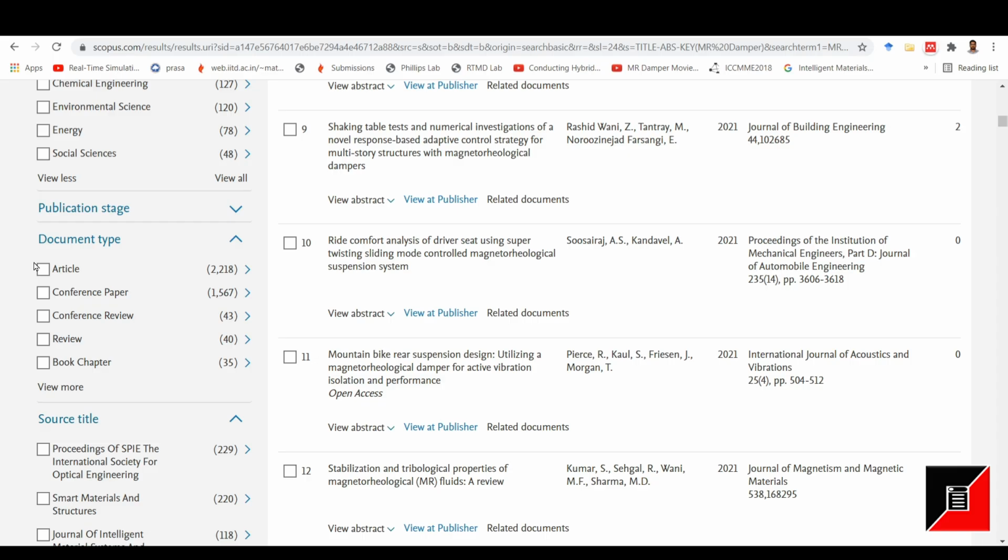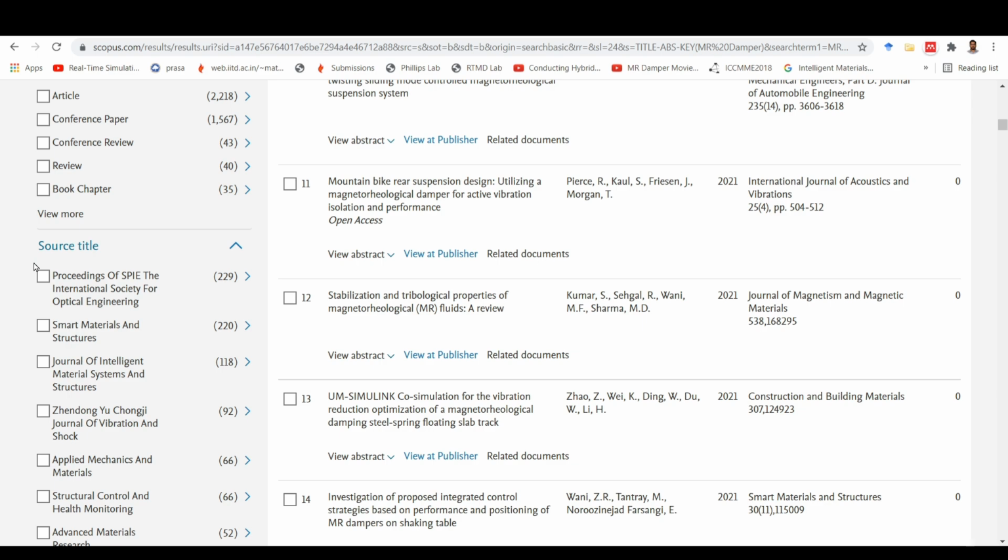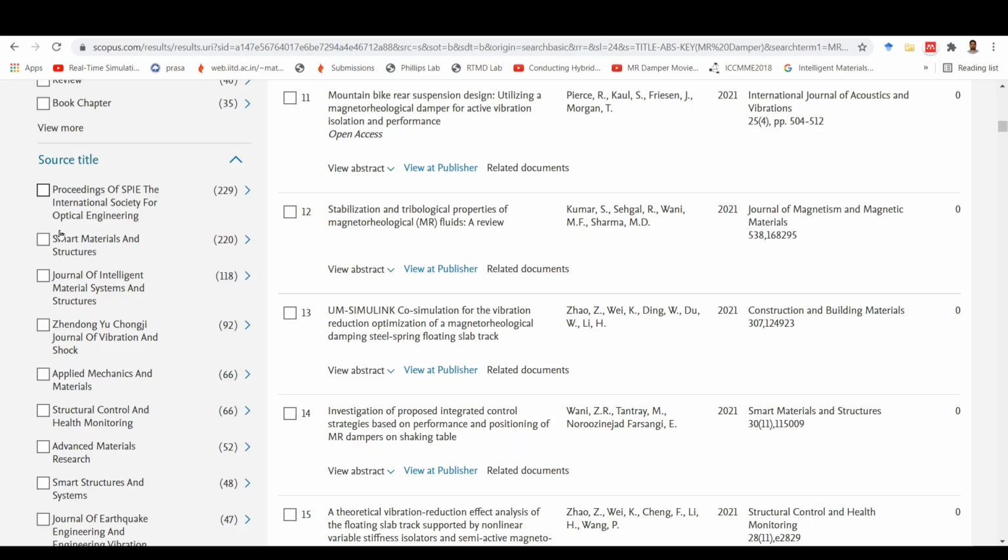Document type, whether article, review, or book chapter, then source title. Other than this, many journals publish articles on these topics so that you can easily identify them. If you are doing research work and want to publish your research article in some SCI-indexed journal, you can focus on and go through these journals also, such as Journal of Intelligent Materials.